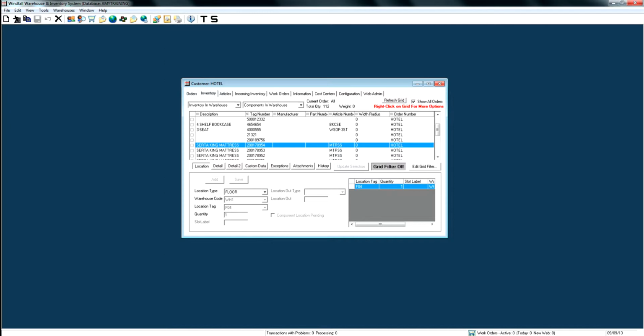So Windfall is a software designed to show you asset management and inventory tracking. So what we're seeing here is what inventory we currently have in the warehouse. So this piece is highlighted and you can see this location tab right here is marked. So we're viewing this piece is in floor warehouse 1 location tag F04 with a quantity of 1. It also displays over here on the right hand side where it's located.